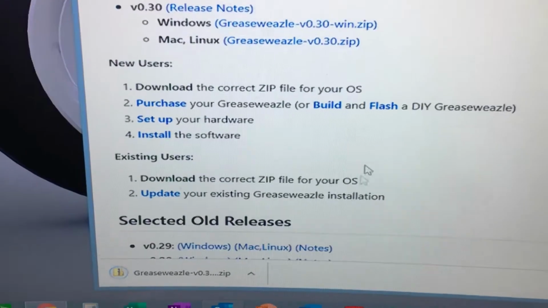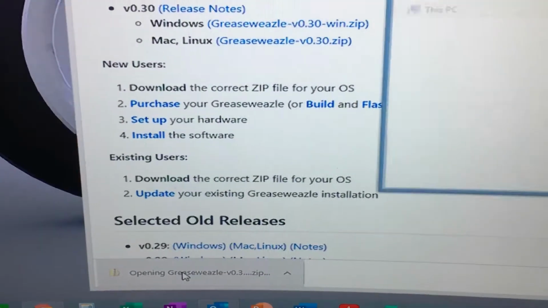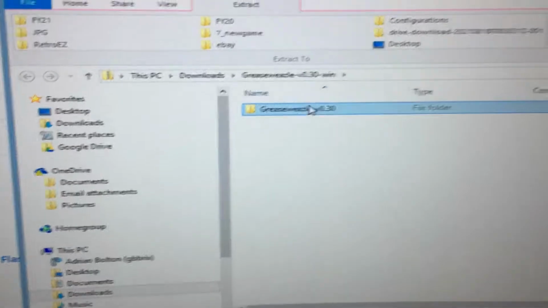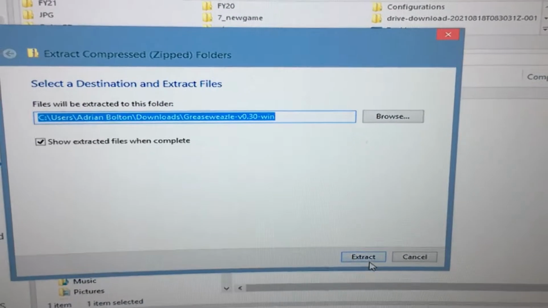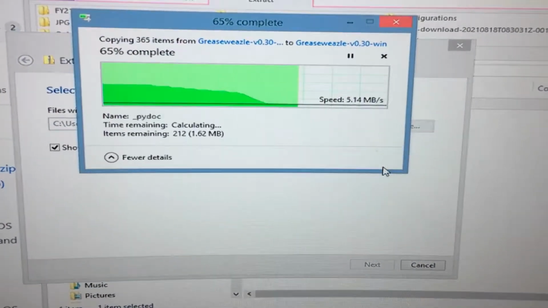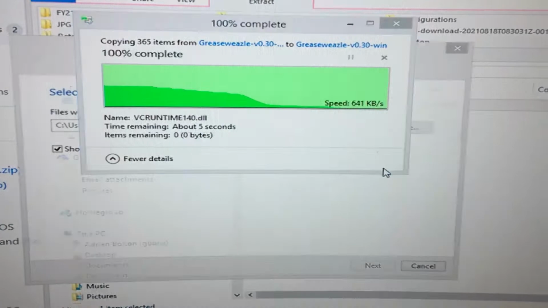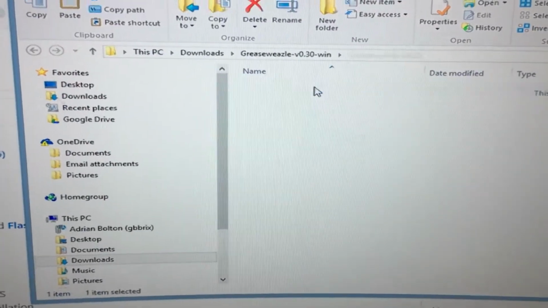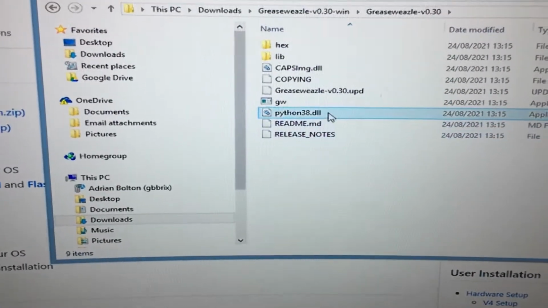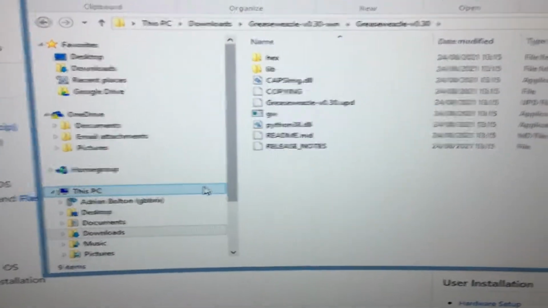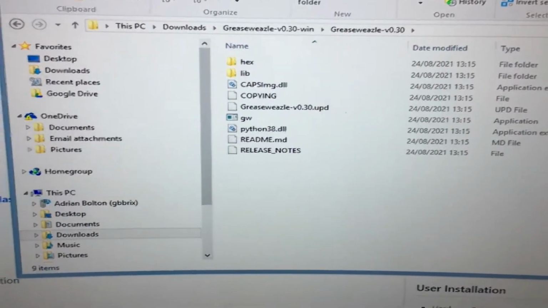And we're going to go into downloads here and just save that. Okay, that should start downloading. And once that's done, we can select it and extract it. We'll just extract it into the downloads folder for now. There we go, straightforward. So we can go in there, we've got our GW tool and various other libraries that we need for Greaseweazle. So at this point we'll jump into the command prompt.